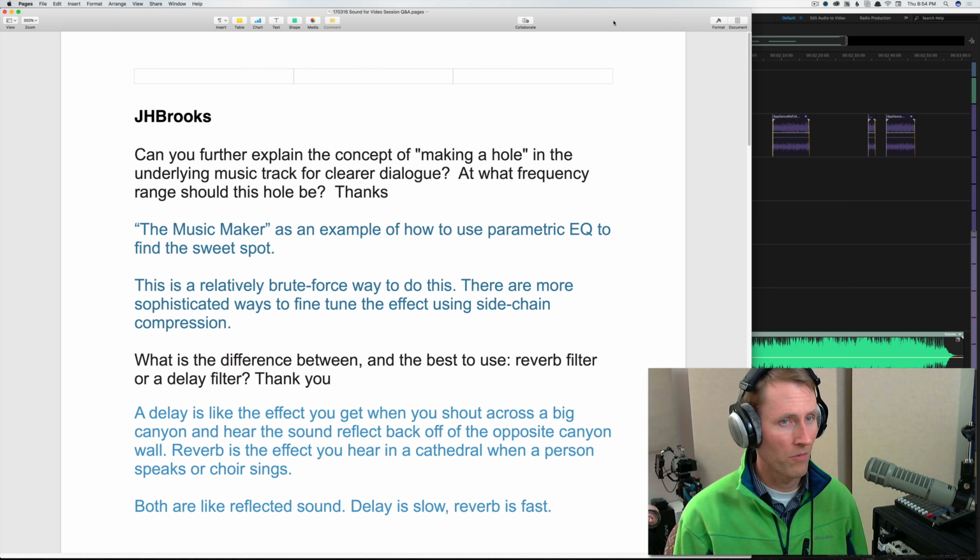We have two questions here from J.H. Brooks. Can you further explain the concept of making a hole in the underlying music track for clearer dialogue? At what frequency range should this hole be?